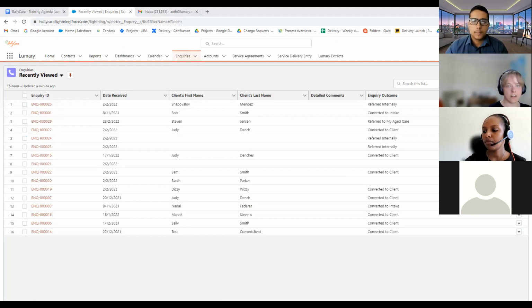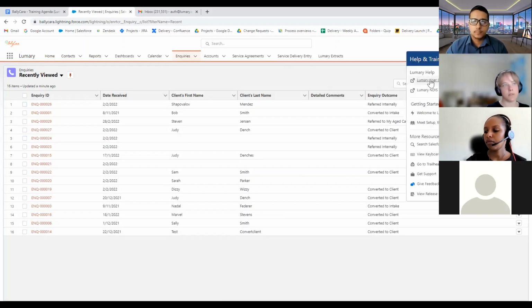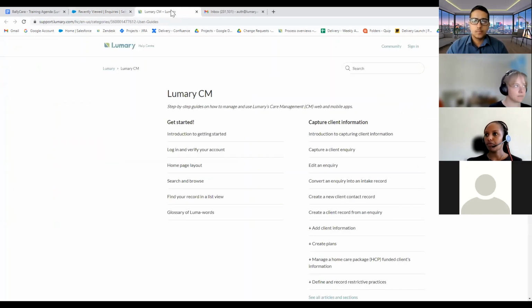Okay, so sorry, I'm just going to skip back a step. I probably should have gone through this at the start. Just with regards to help within Lumary. So at the top, you have the question mark. This will bring up 2 different links, the Lumary user guides. Now, these are sort of high level, just process flows that will show you how to do certain things within Lumary.